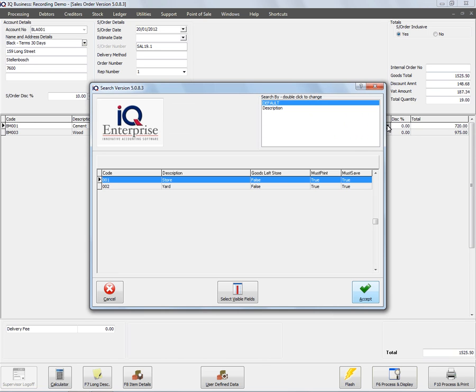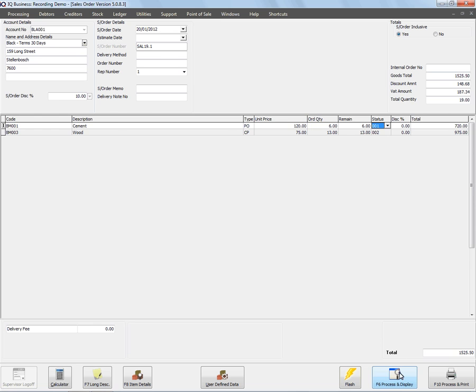Why is there only two options? Because when we created the status types under module parameters, we specified that when you deal with a sales order, you don't need the delivery option, you don't need the collect by client. You can change that once you do the invoice. I'm going to say accept, and I'm going to process.